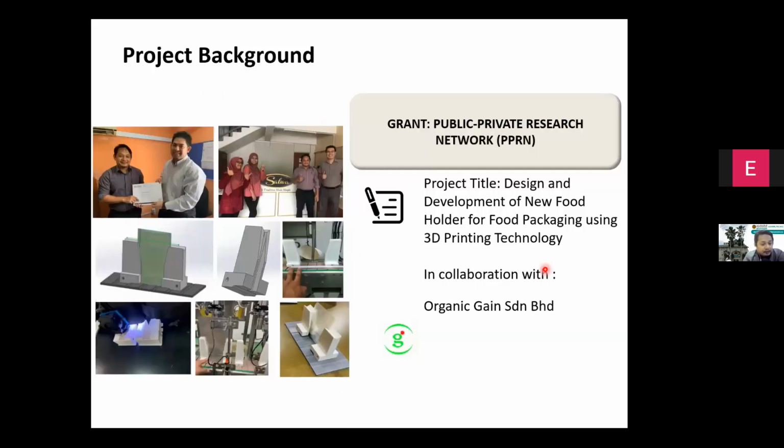Now, just slightly on the project background. This project is funded by the Malaysian government under the PPRN, which was also mentioned by the moderator, Public-Private Research Network. This grant is between academia as well as industry. So we need an industry partner to apply for this grant.